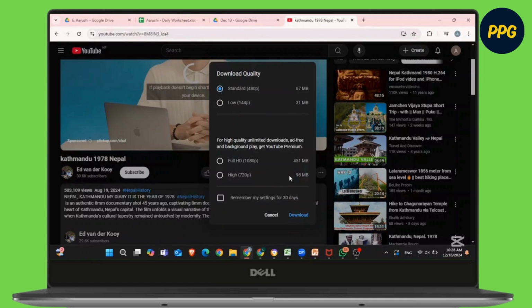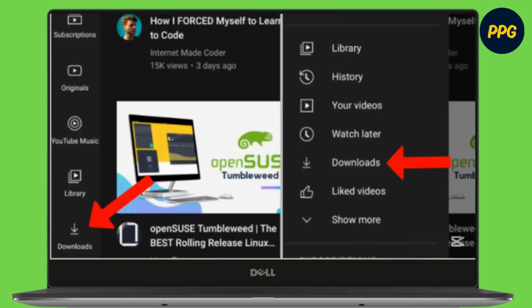click on download. After the download has been completed, when you go back to your home on YouTube, at the bottom or at the left hand side menu, you will see the option of downloads. And that's it. Just like that, you will be able to find your YouTube downloads on your PC.